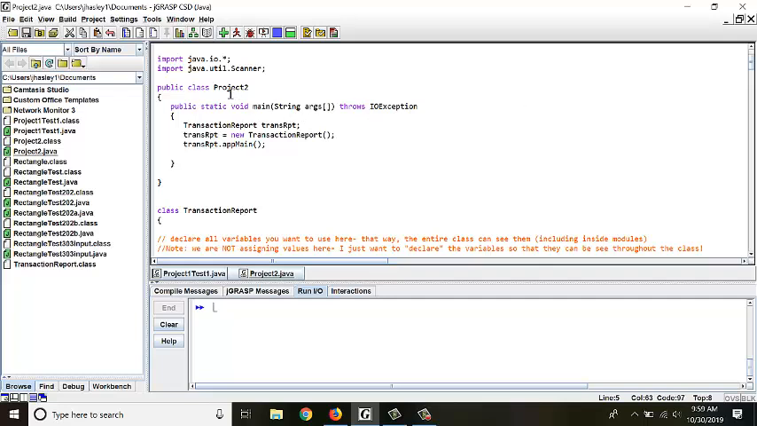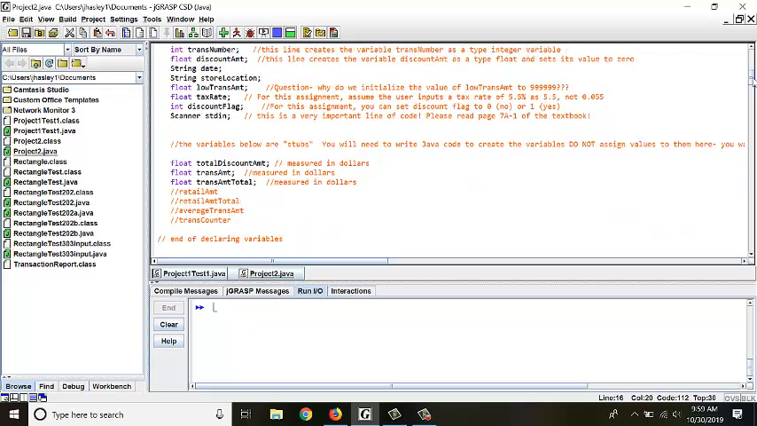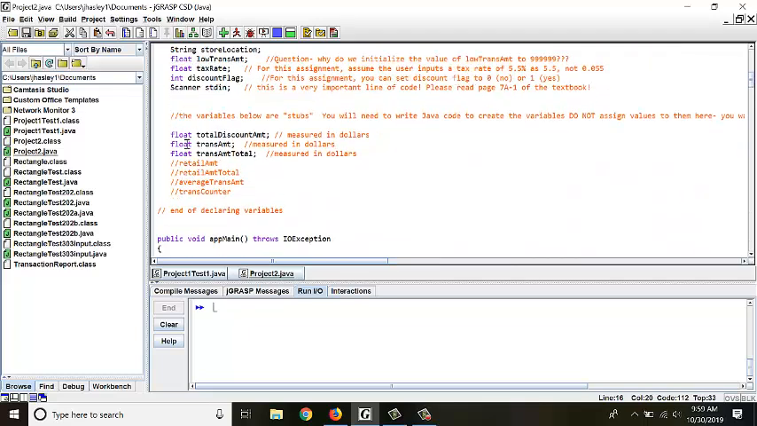I called my driver class Project 2, and I instantiate an object of the transaction report class. The idea is that you should be able to go in and start to see what I have done and make changes as you go. Down here you can see that I have float total discount amount, float trans amount. So you need to turn retail amount, retail amount total, average transaction amount, you need to take those and do something like this, just to turn that into a usable variable in Java. That's where you want to start.